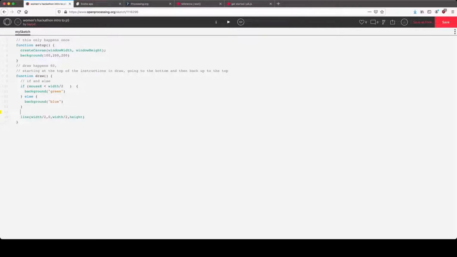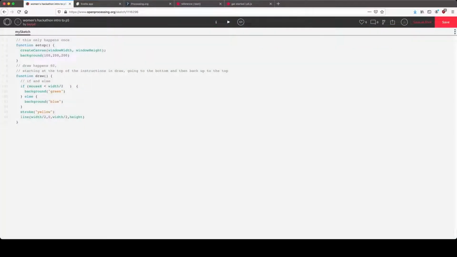Wait, I can't just do that. So stroke, again, determines the color of lines. So let's do that. So now we have this dividing line that we can see when we cross it, stuff happens. It's important to give yourself these little aids. So that's what we call a conditional.